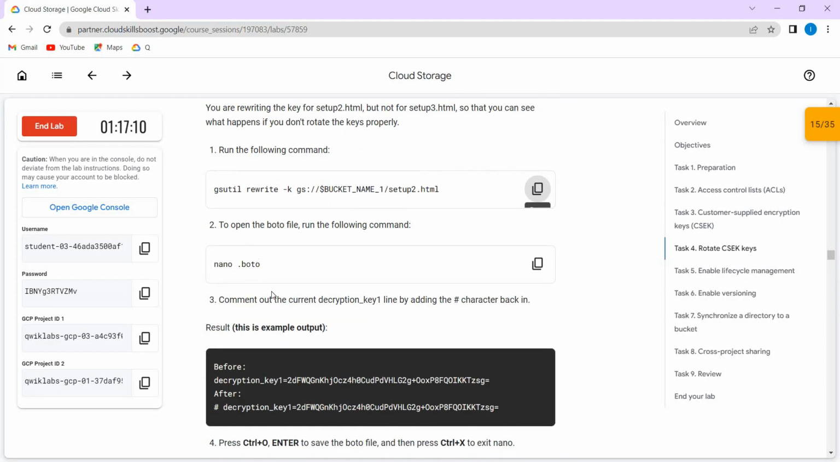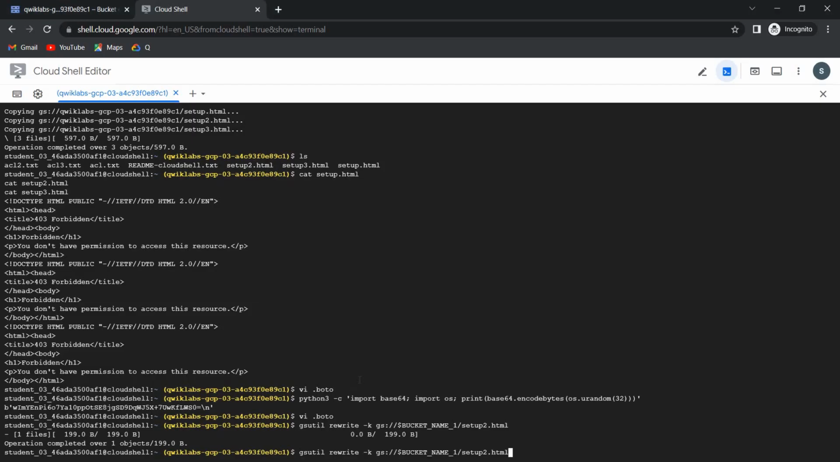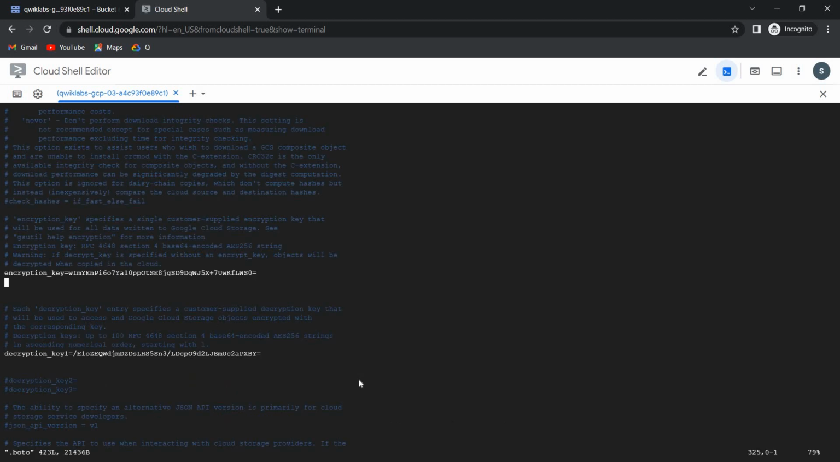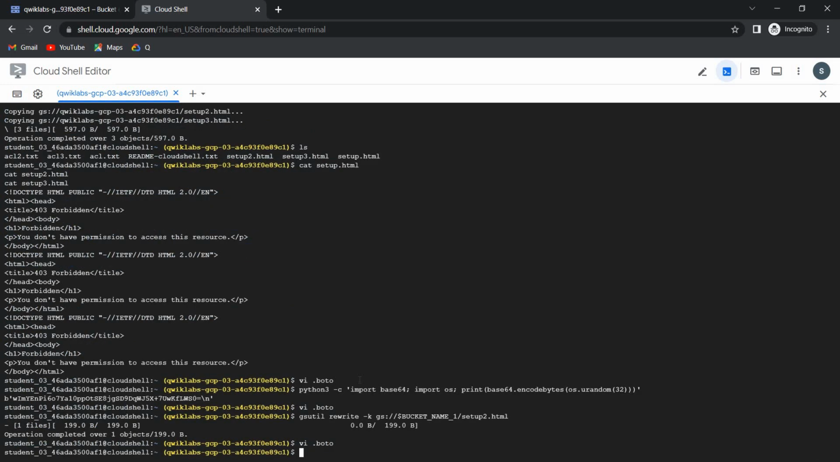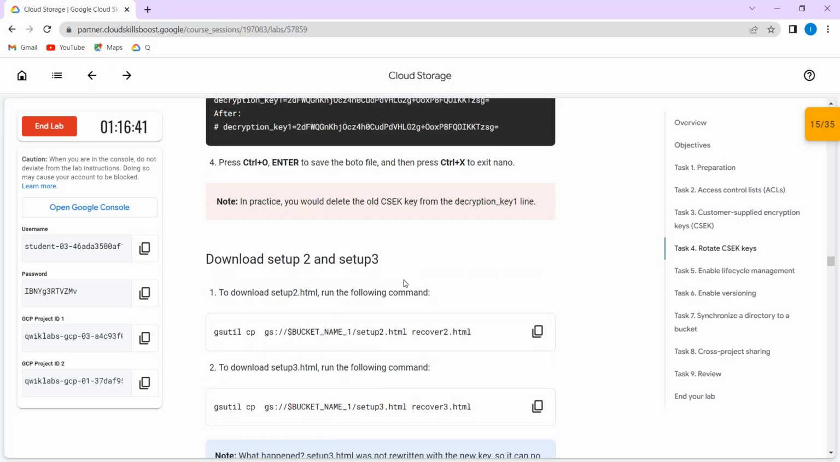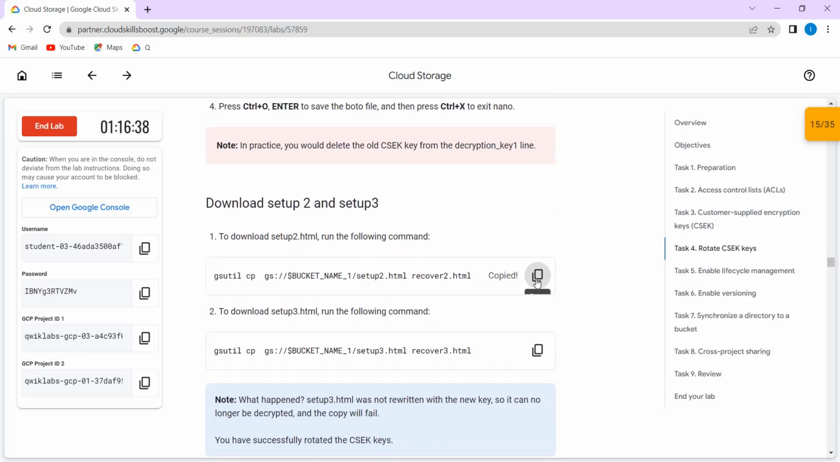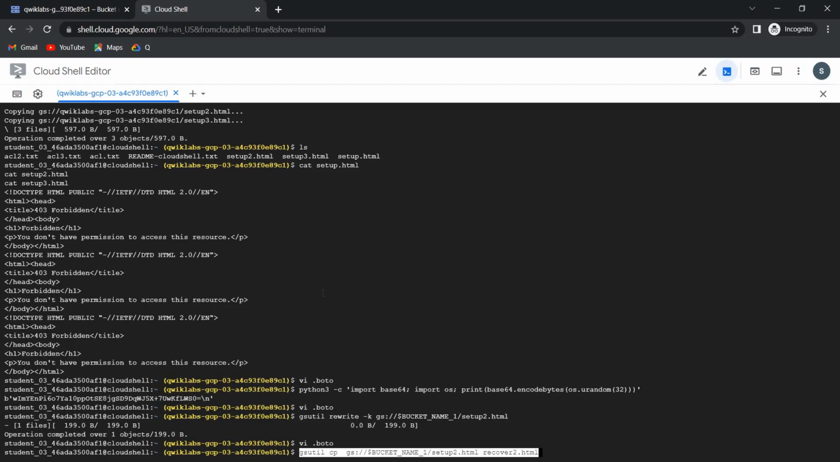So again you need to open the .boto file and then comment the decryption key. Okay, let's do that. We just need to comment the decryption key. That's it. Press I, go to the last, okay, press escape, colon WQ exclamation. It will come out. Just copy the remaining things. We are just going to recover it.